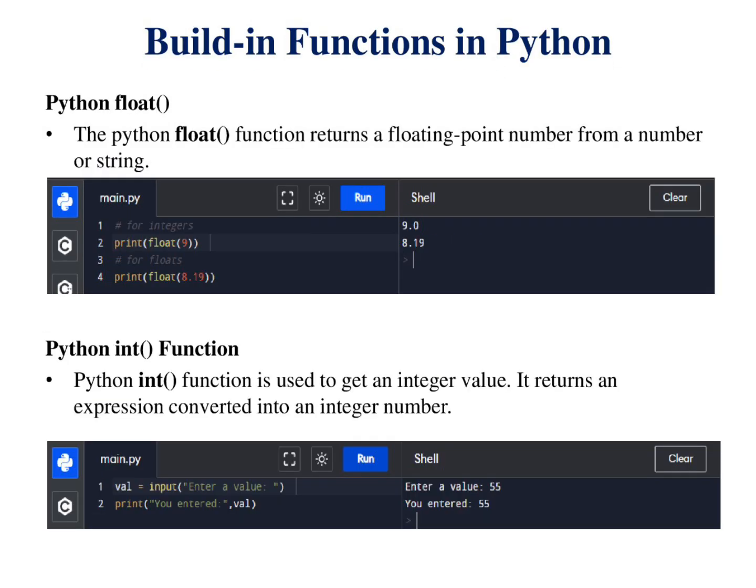Moving on to the next one, Python float. The float function returns a floating point number from a number or string. For example, print the float of 9, it will give 9.0. And print the float of 8.9, it will give 8.9.